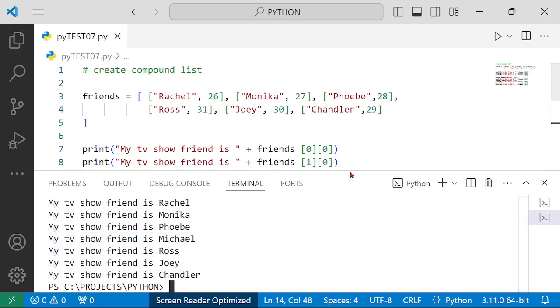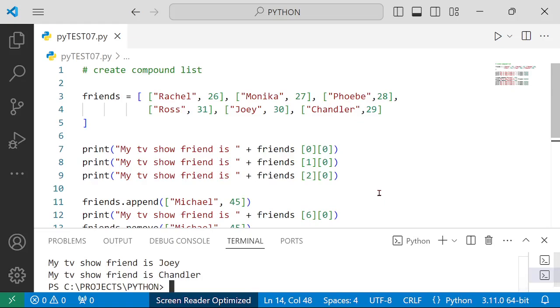That's it. So this is another type of Python list which has key and value.